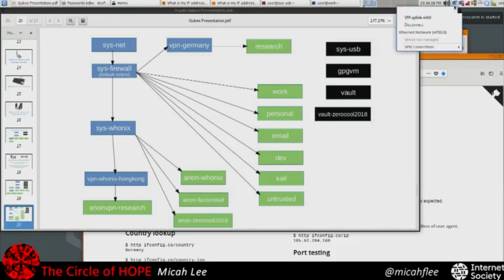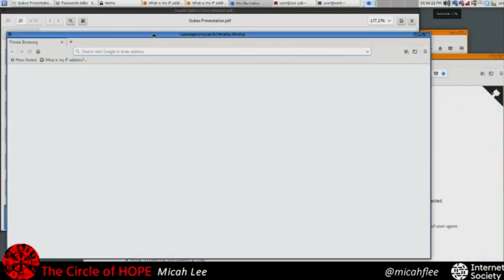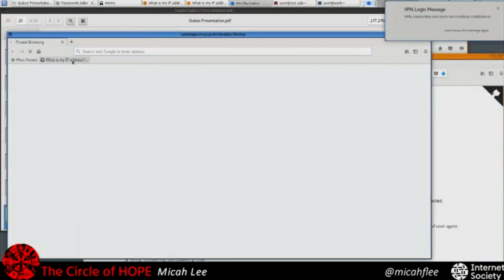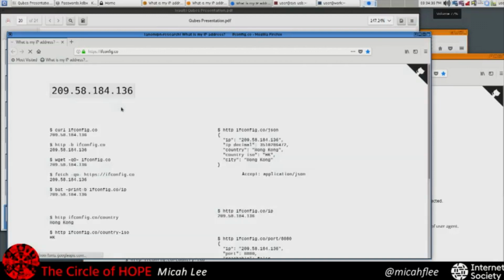So now I have another network manager. Let's connect to a VPN in Hong Kong. And in this case, this other network manager, VPN Whonix Hong Kong, gets its internet anonymously over Tor. And then I'm connected. And so where am I in this window? Yeah, and so this is actually really Hong Kong.